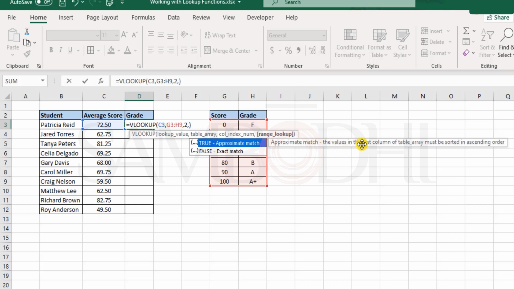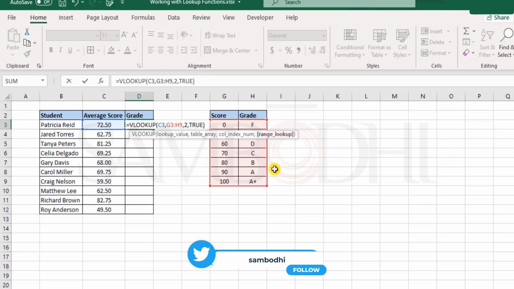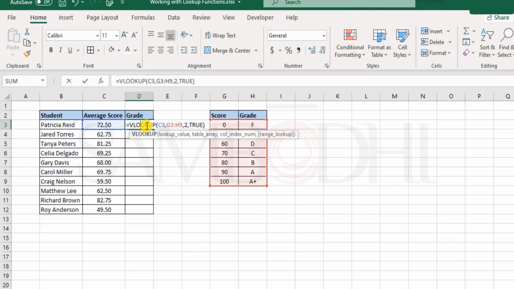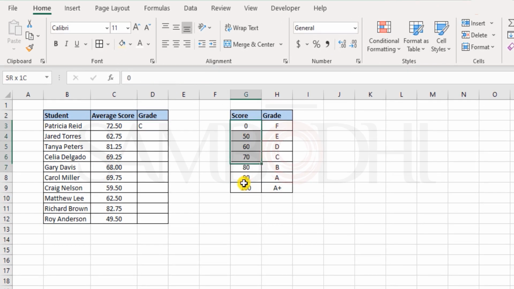And for approximate match, the values in the first column of the table array must be sorted in ascending order, it says. They must be sorted in ascending order. And if your order is haywire, then you just can't get it. You see, it's an approximate match, and we had all these things over here in the ascending order. And it just worked. We have the grades over here.